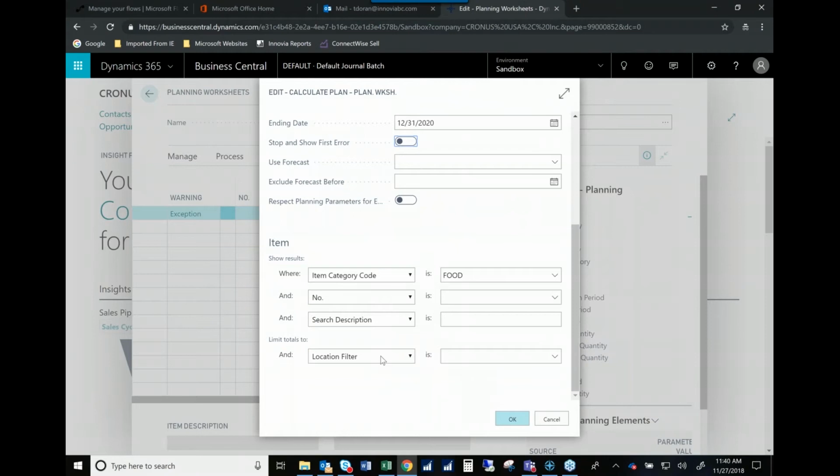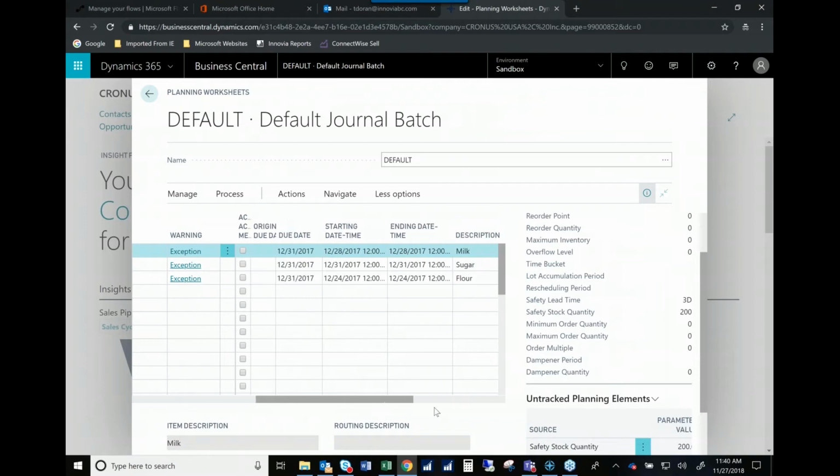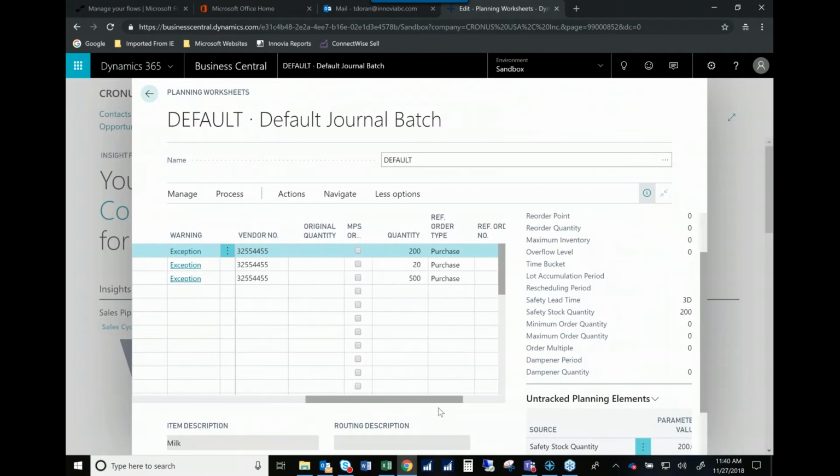I think you're getting the idea here, but I could add filters any way I choose. But in this case, I'm just going to let it rip. It's going to go out and look for everything that's a food item and tell me what I need to do. Once I get these, I can look them over and determine what I think about the recommendations that the system's making.